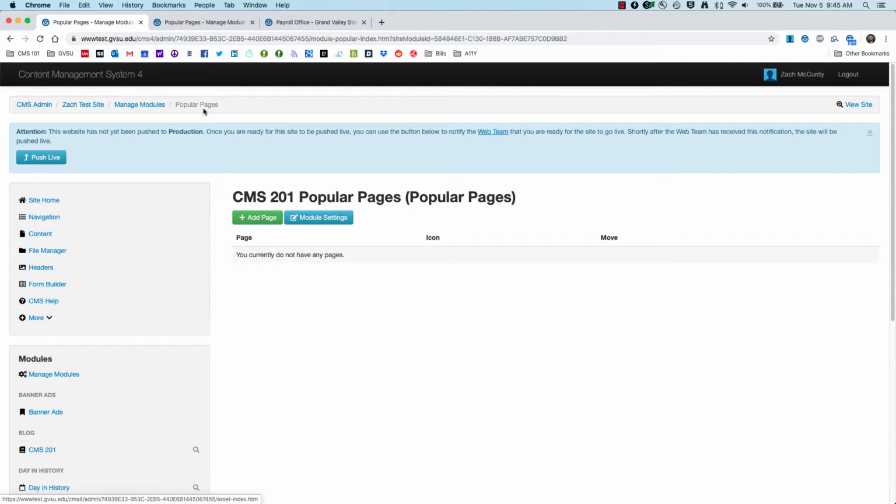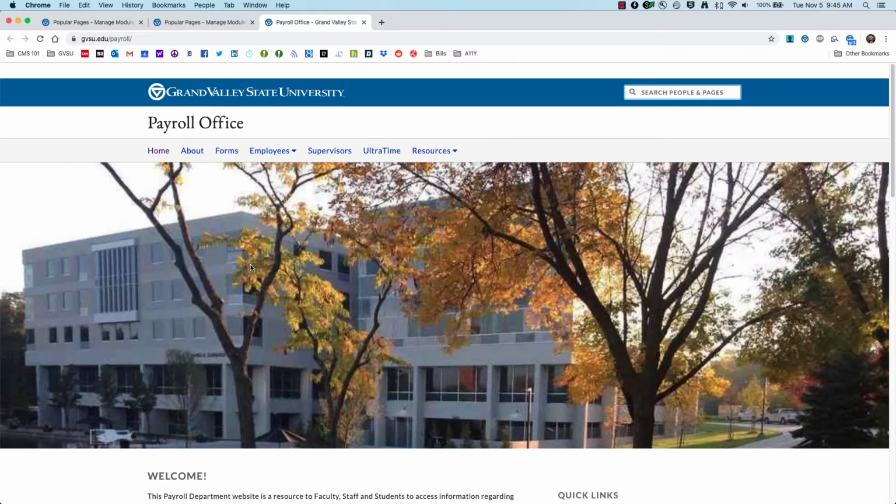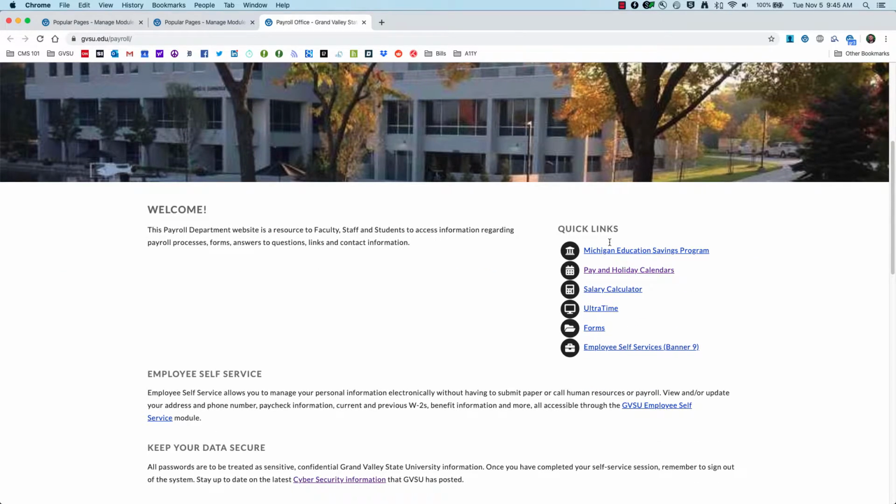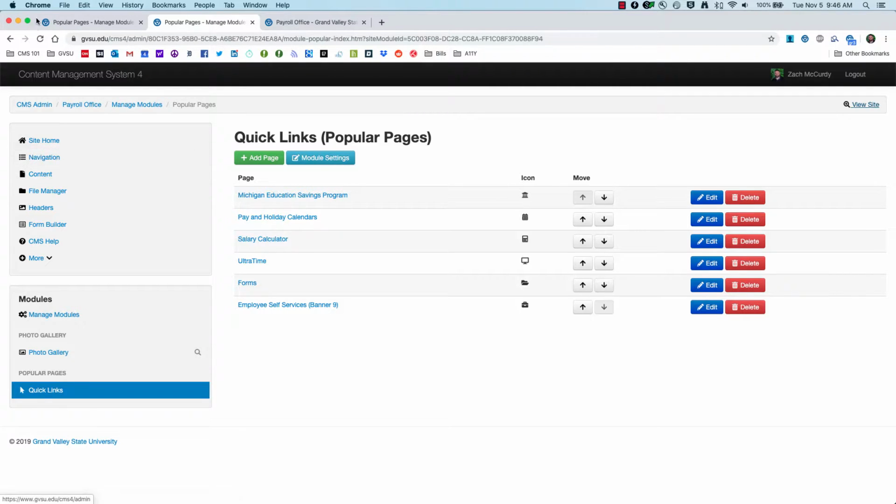So as an example of what this module looks like, if I go to the Payroll Office CMS site, you'll see over here on the right-hand side, they have a section that says Quick Links. And these are links to things that would be popular on your site. And so this is using the Popular Pages module. So let's walk through showing you how to add one of these.